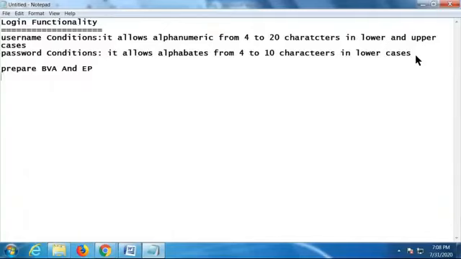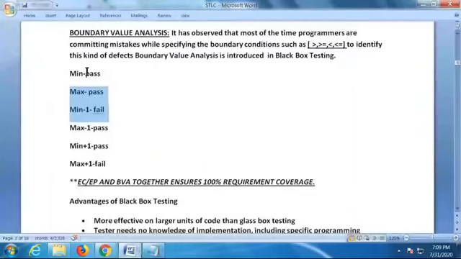So look at first, let us prepare for username with valid data. First, we have to prepare valid data for username. Look at the conditions there. It allows 4 to 20 characters in lowercase and uppercase. The combination should be alphanumeric. So as we discussed right now, the conditions here: minimum is allowed, maximum is allowed, maximum minus 1 is allowed, minimum plus 1 is allowed. So now we have to prepare data for all these valid conditions, right?